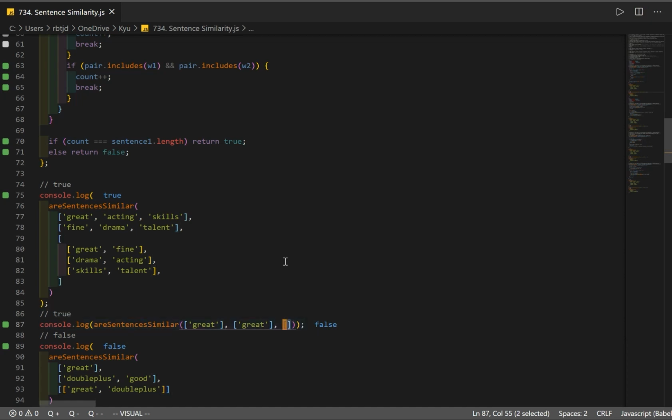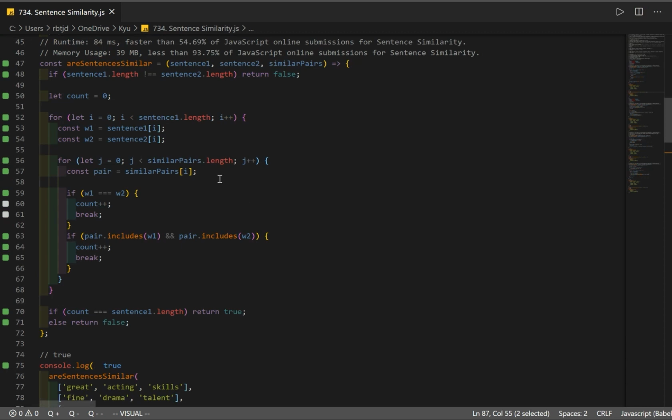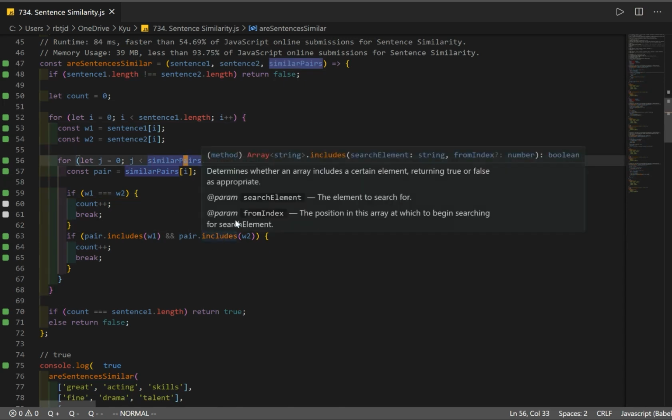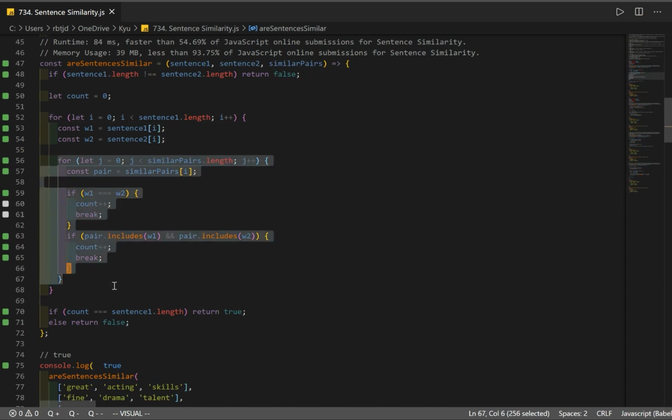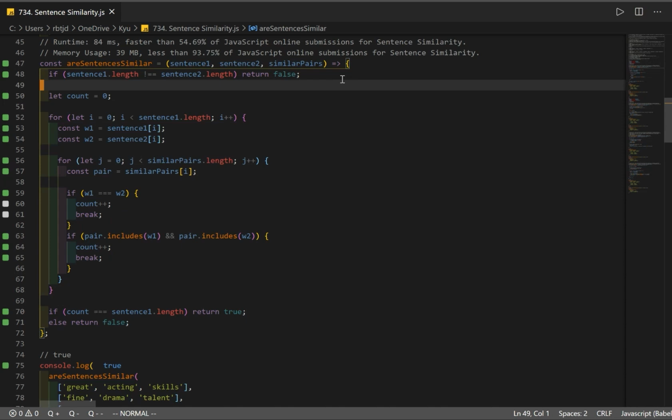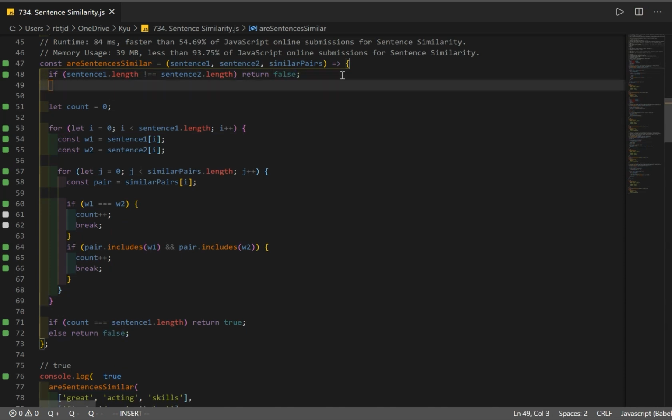So let's go back to our code. Here you can see that we are checking if our words are the same in our inner loop. And this will work if we had a bunch of other words and pairs in our similar pairs. But for our second example, this isn't going to work. Well, why is that the reason? Well, because our similar pairs array is empty, so it's actually never going to run this code. So how can we handle that situation? Well, we can actually handle it just up here. So we just do a check.